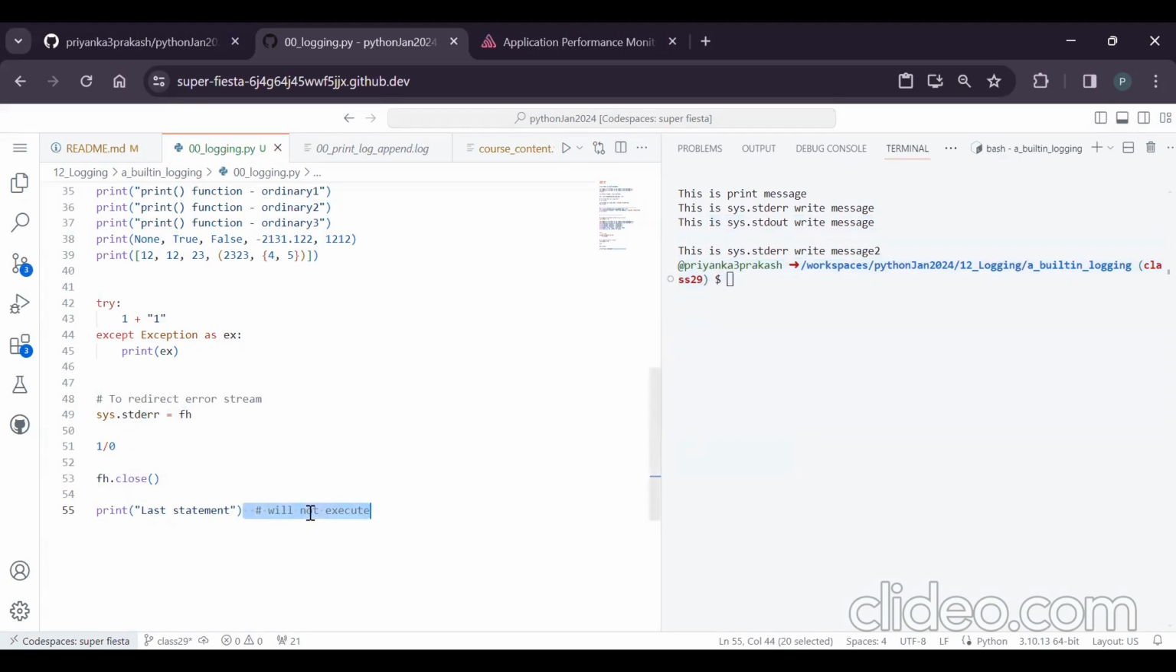Let's see. If I have the file handler, what is happening? It is executing, but it will not come because the std out and std error are redirected to the file handler, and the file handler was closed. Then how can this execute? In fact, it executes, but won't print. This is something very, very interesting.